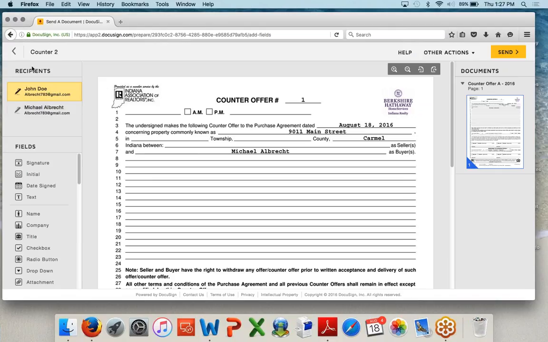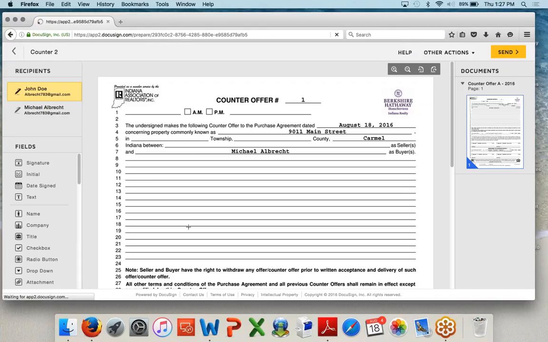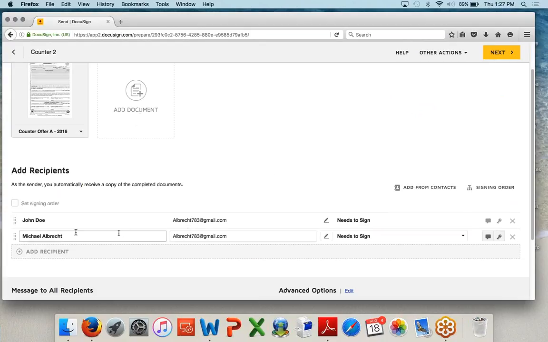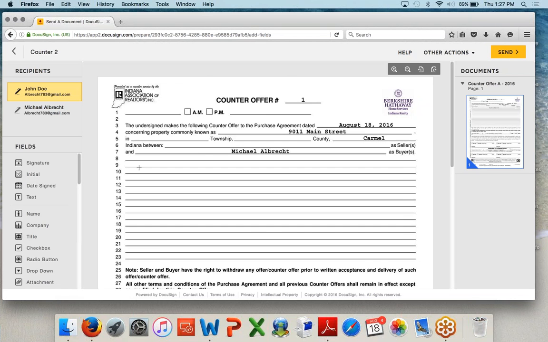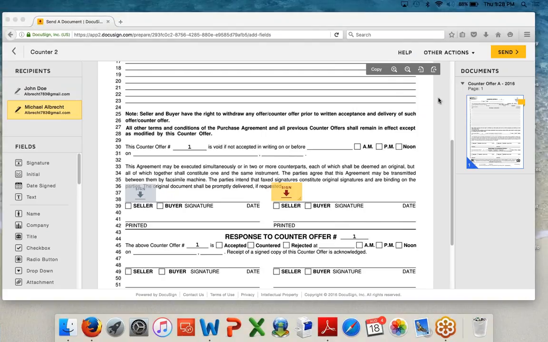So where was the back arrow? The back arrow was up here in the left corner. Okay, and that took you to that other screen. Yep, takes you right back to where you can add that second person with that same email address. So it's going to send to both these people. Once you've done that, you'll just click next. Then we'll do the exact same thing with dragging over the signature block, toggle between it, switch to my name, drag it over, and we'll click send.